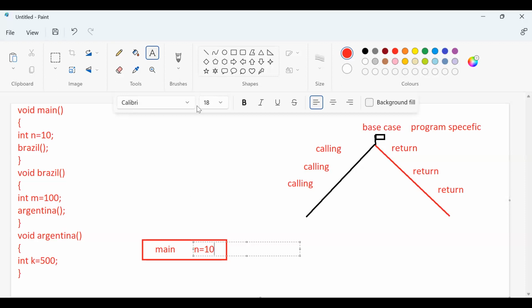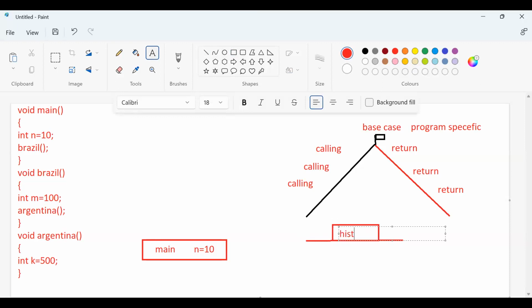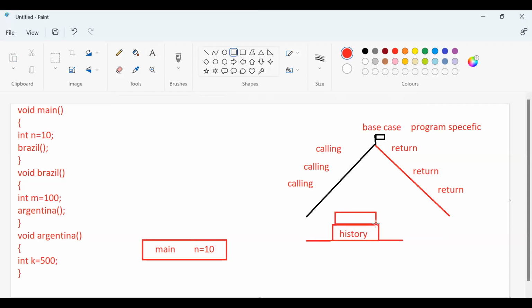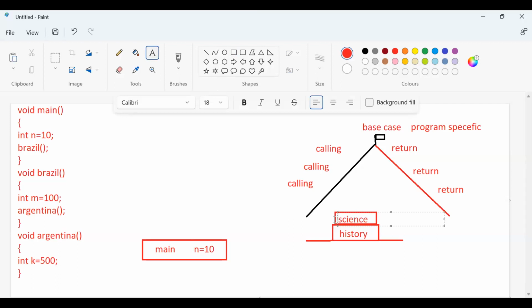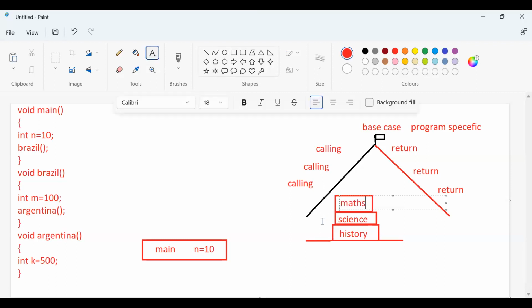Now, one more example of stack: think of this as a table, and I put a textbook over here. The first textbook I put is of history. The next textbook I put is of science. And the third textbook I put is of maths. So when I remove the textbooks, which textbook will I remove first? Maths, right? Because we are following a stack logic over here. Similarly, the first function which comes in, which function?